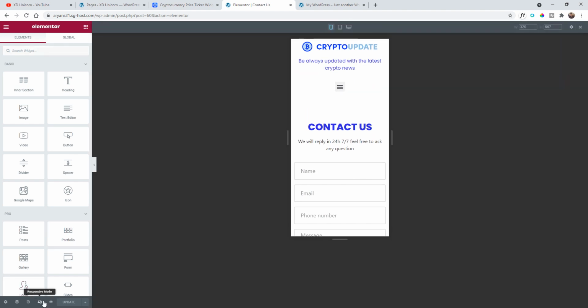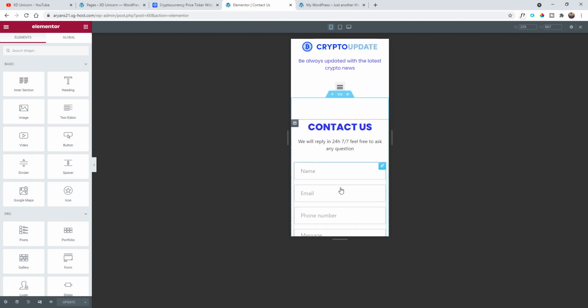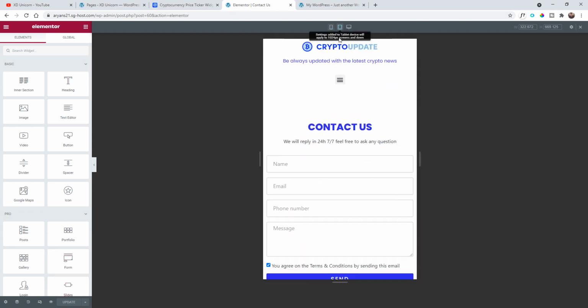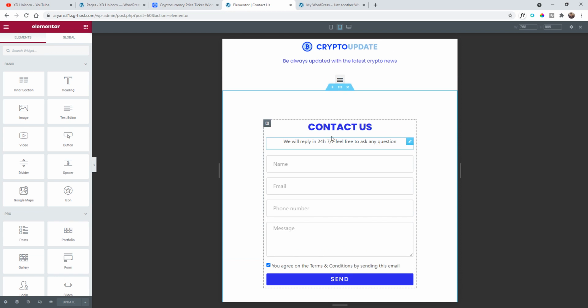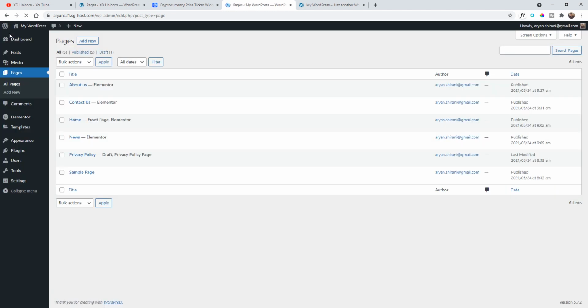So responsive mode, as you can see, the responsive mode looks great. And yeah, as I said, there are no changes to do. Looks great also on tablet. We made a really simple website, so we don't need any change on the other, you know, other screen versions.